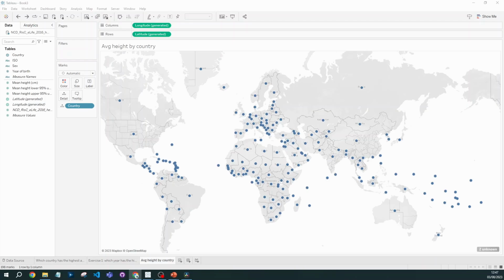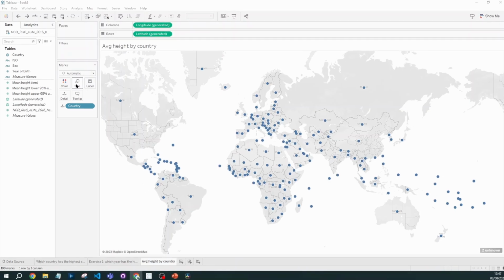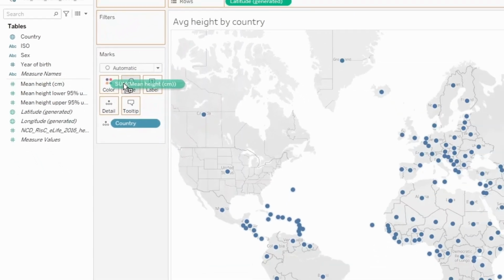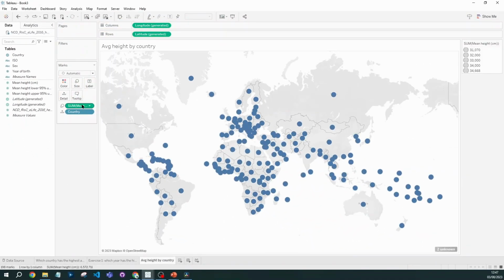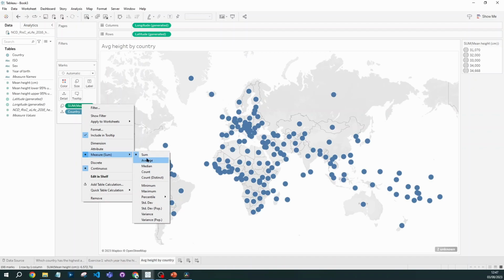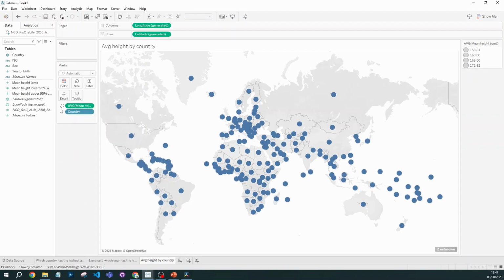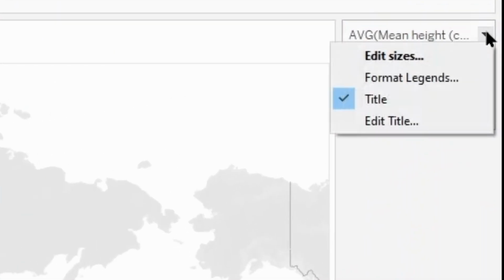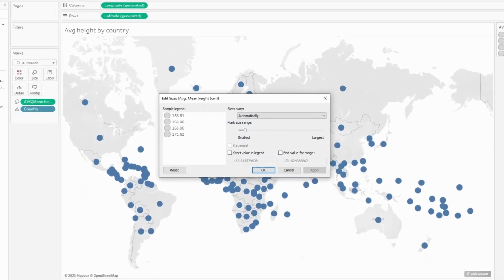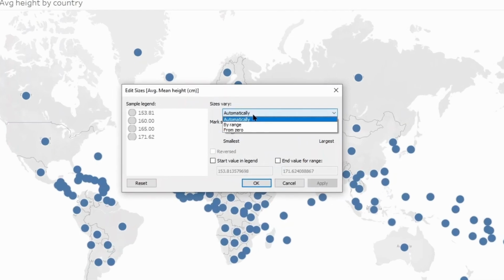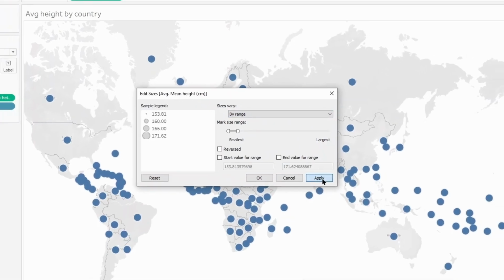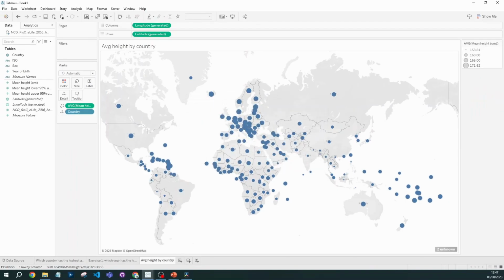Now we want to incorporate the average mean height onto our map. There are a couple of ways we can do this. The first way is using the size card. So if we drag that on, and again we need to change the aggregation to be average, so right click, measure, average. Here there's not much range between the sizes of the points, so to change this, if we go up here, click the drop down, edit sizes, and under sizes vary, we can do by range, hit apply, okay. And we can see that there is a lot more contrast in the size of the points here.